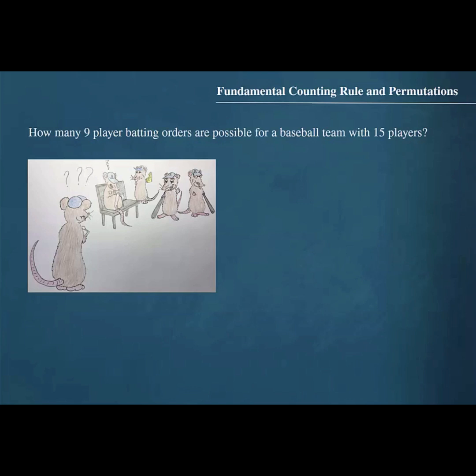So now let's return to the question of how many 9-player batting orders are possible for a baseball team with 15 players. Designing a batting order is the same as a sequence of 9 events. The manager must select a player to bat first, a player to bat second, and so on until the entire batting order is filled. If there are 15 players on the team, then there are 15 ways to fill the first batting position. That would leave 14 players to choose from to bat second, 13 to bat third, and so on until all of the 9 batting positions in the order have been filled.